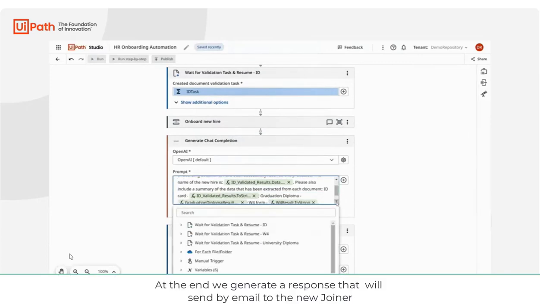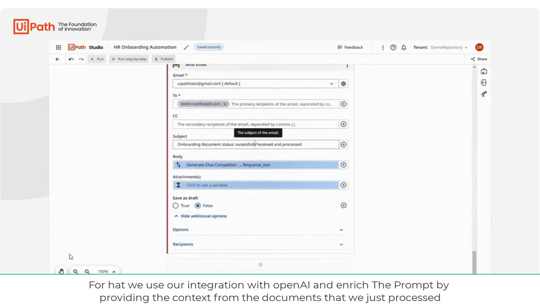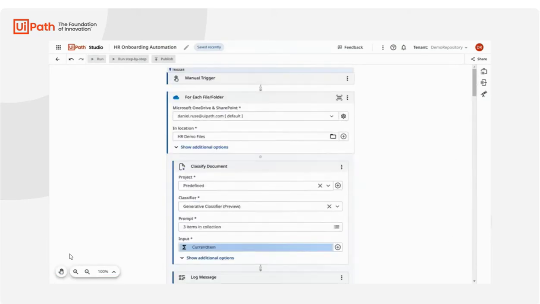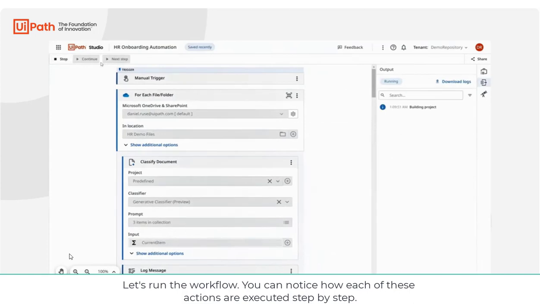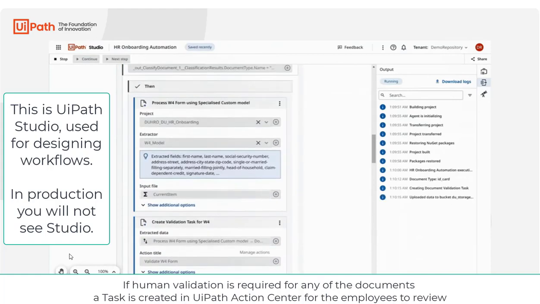At the end, we generate a response that we'll send by email to the new joiner. For that, we use our integration with OpenAI and enrich the prompt by providing the context from the documents that we just processed. Let's run the workflow. You can notice how each of these actions are executed step by step. If human validation is required for any of the documents, a task is created in UiPath Action Center for the employees to review.